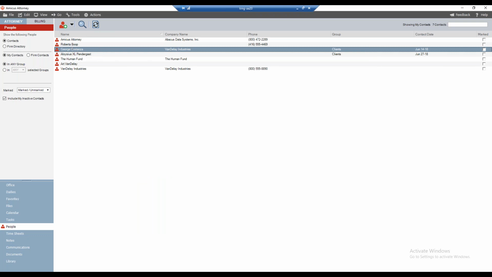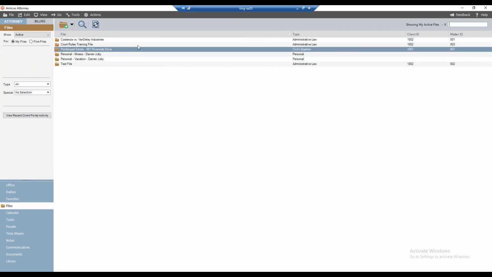Now, another question, let's see here. How do we show client ID and matter ID on the main files index? Ours only shows file and type. And this question comes from Sabrina. Okay, Sabrina, so what I can do here is, let me go to the files module quickly. You'll see that mine's already showing that information, but this is how I did that.